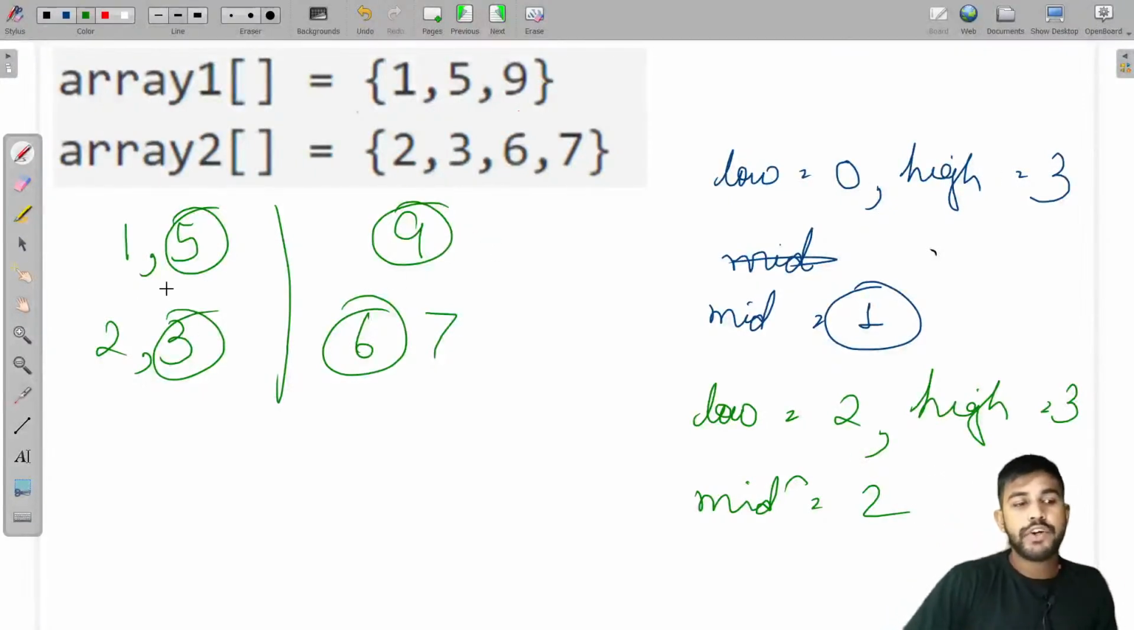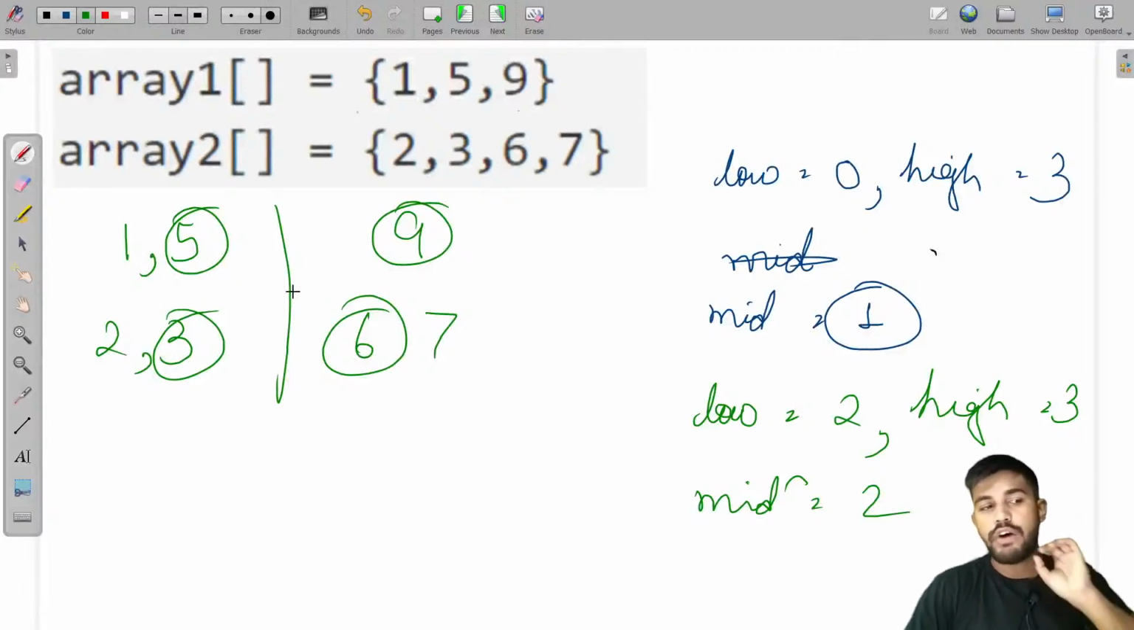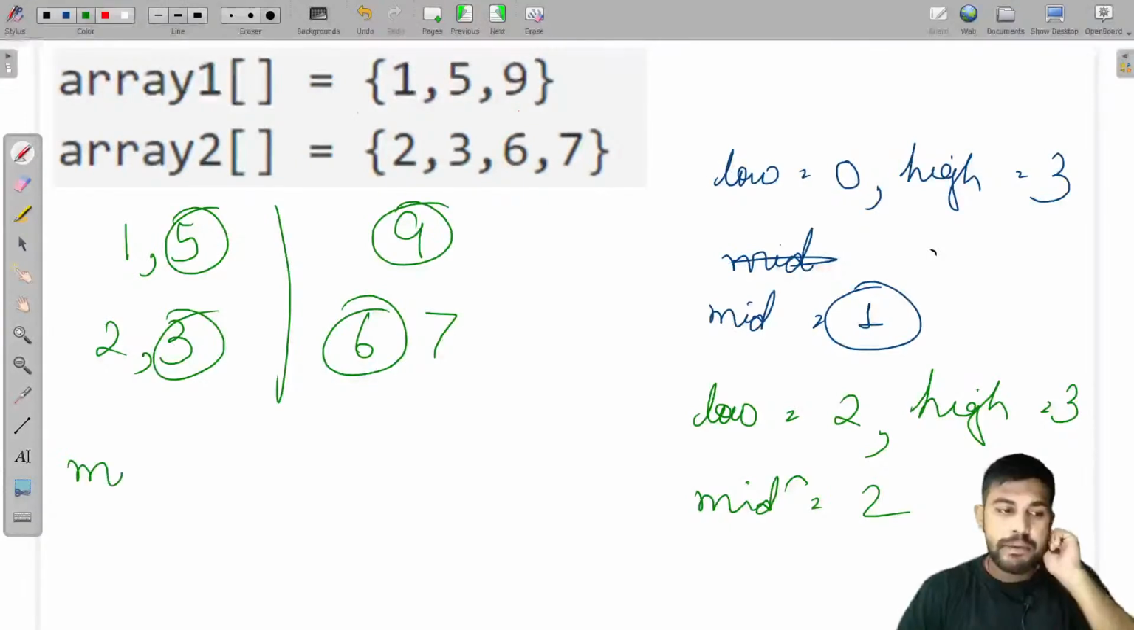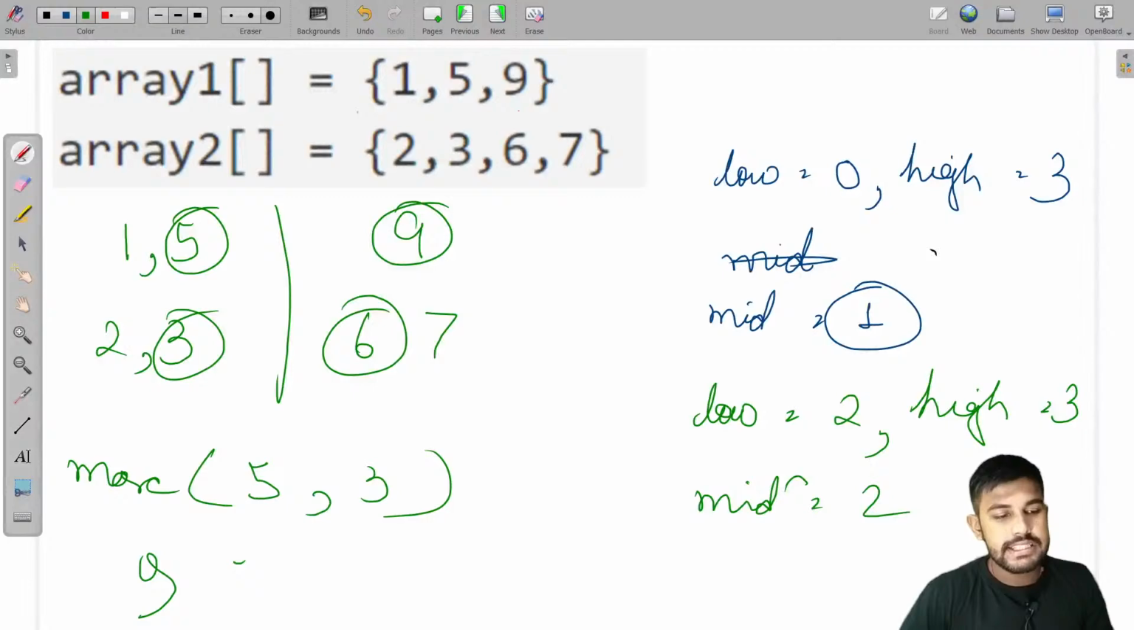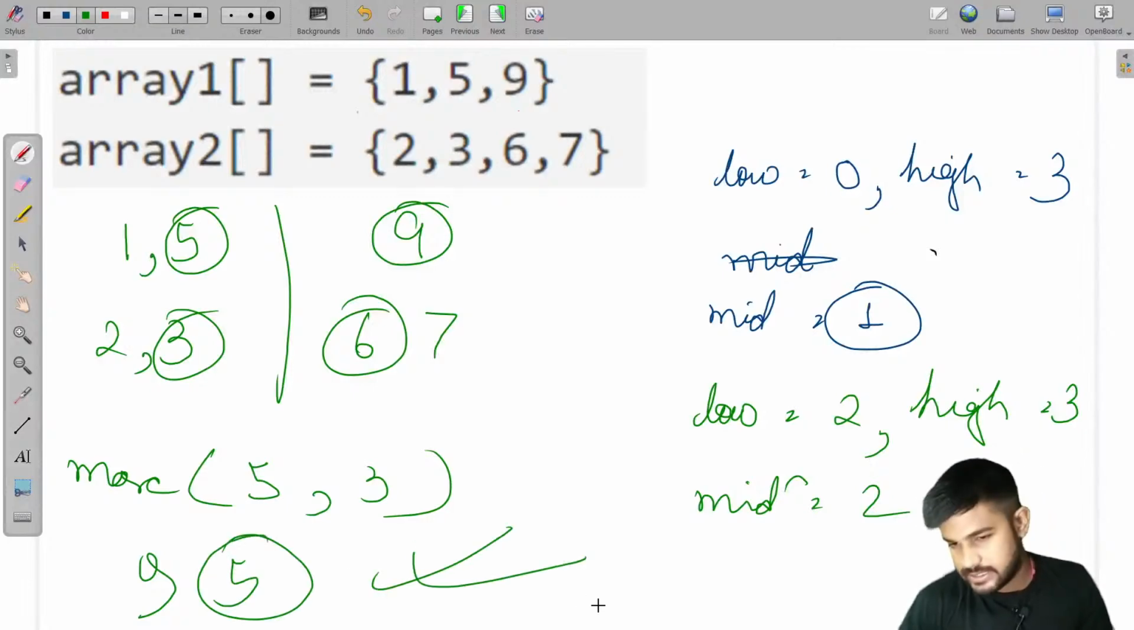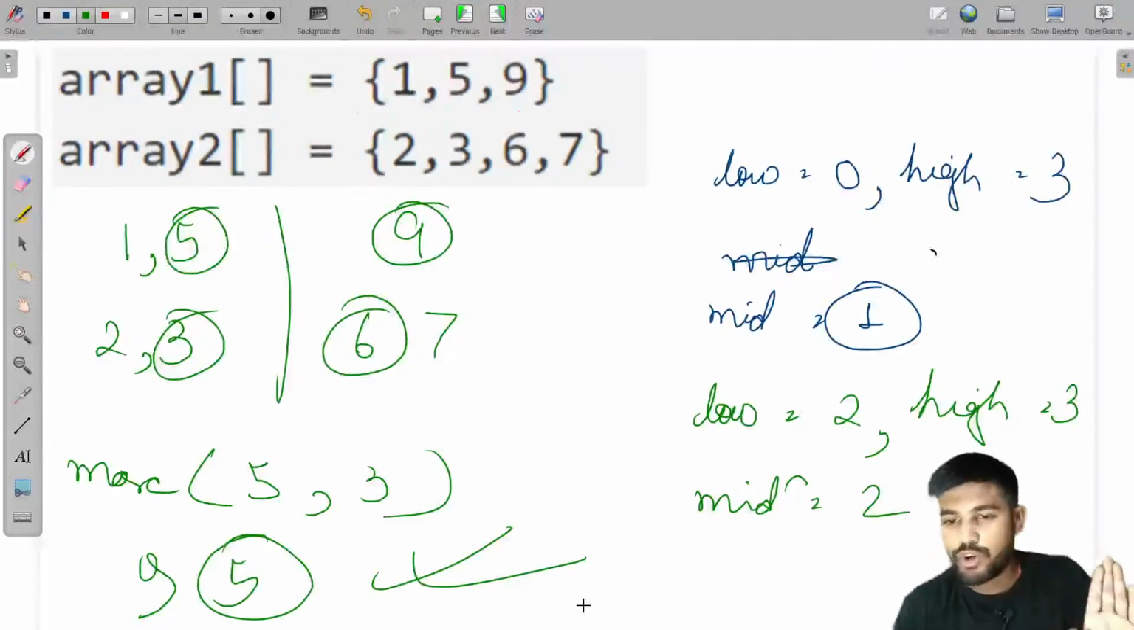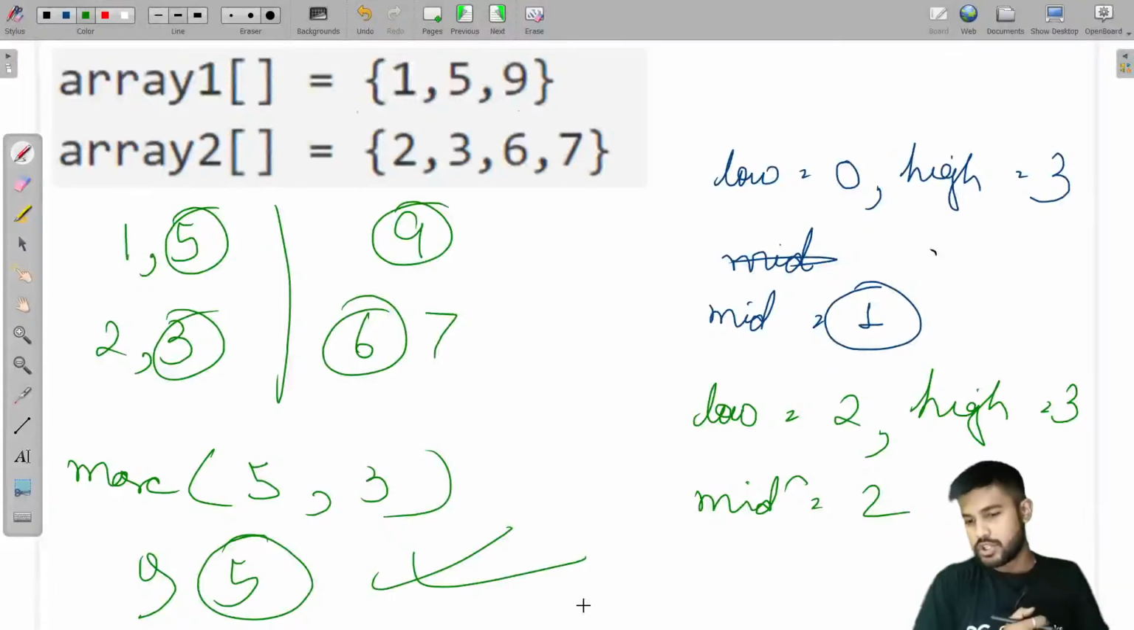So now we would compare with the value of the median. So which would be the median? The median would be the max of 5 and 3, that is 5. So 5 is our answer. This is how we would do it, and this is the dry run of the approach.